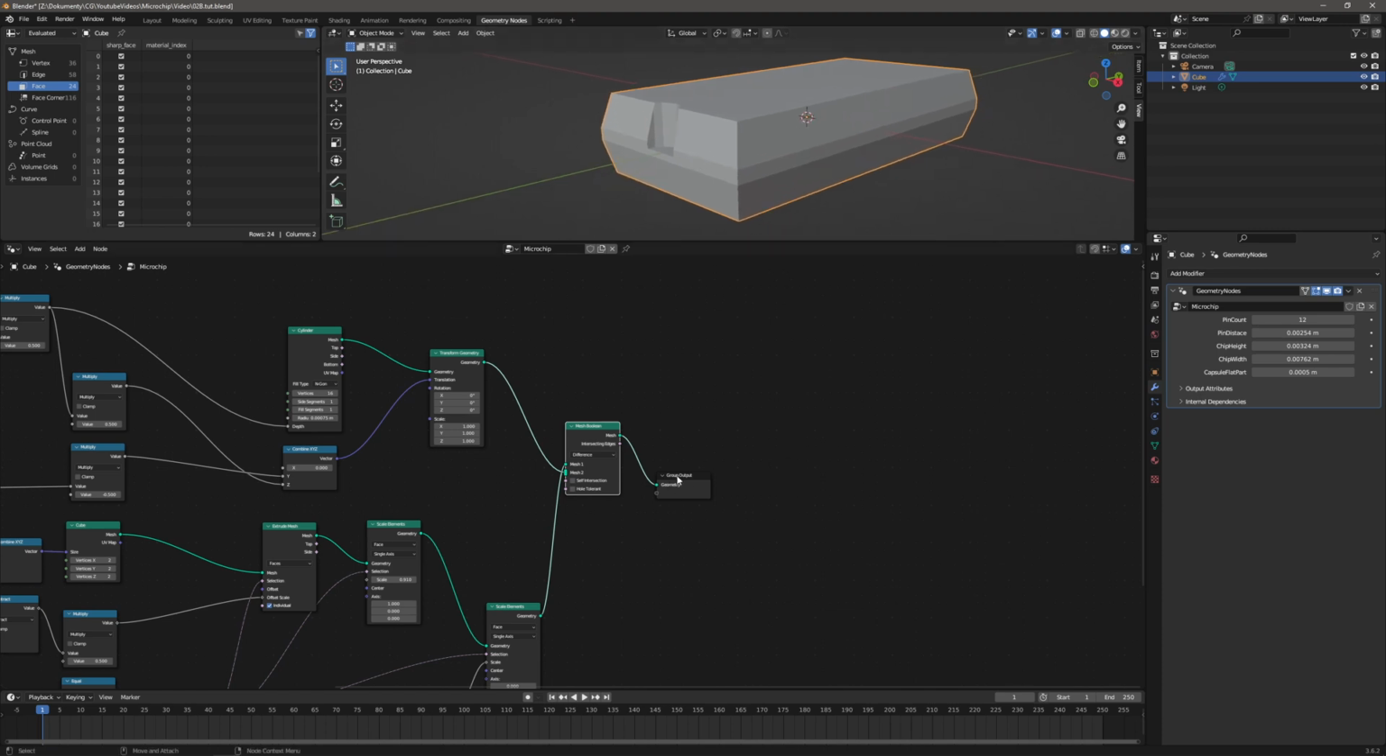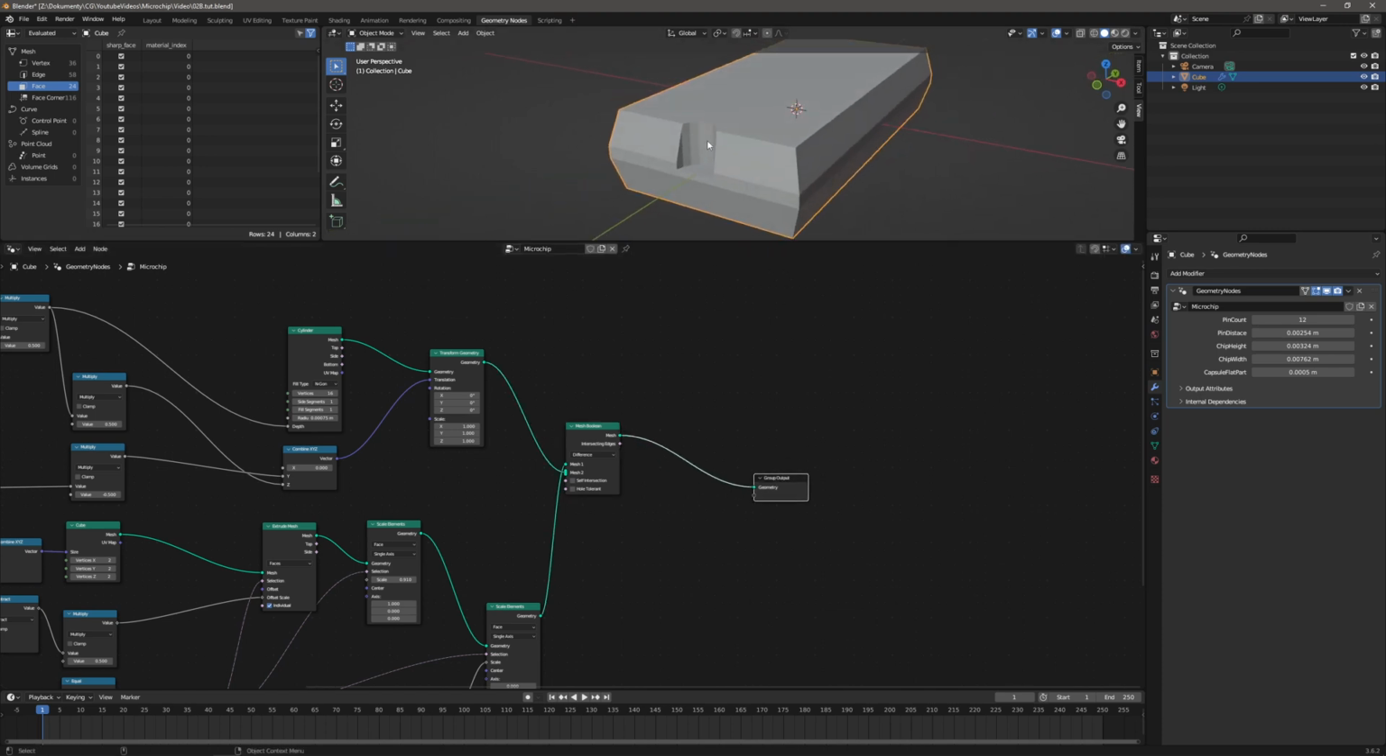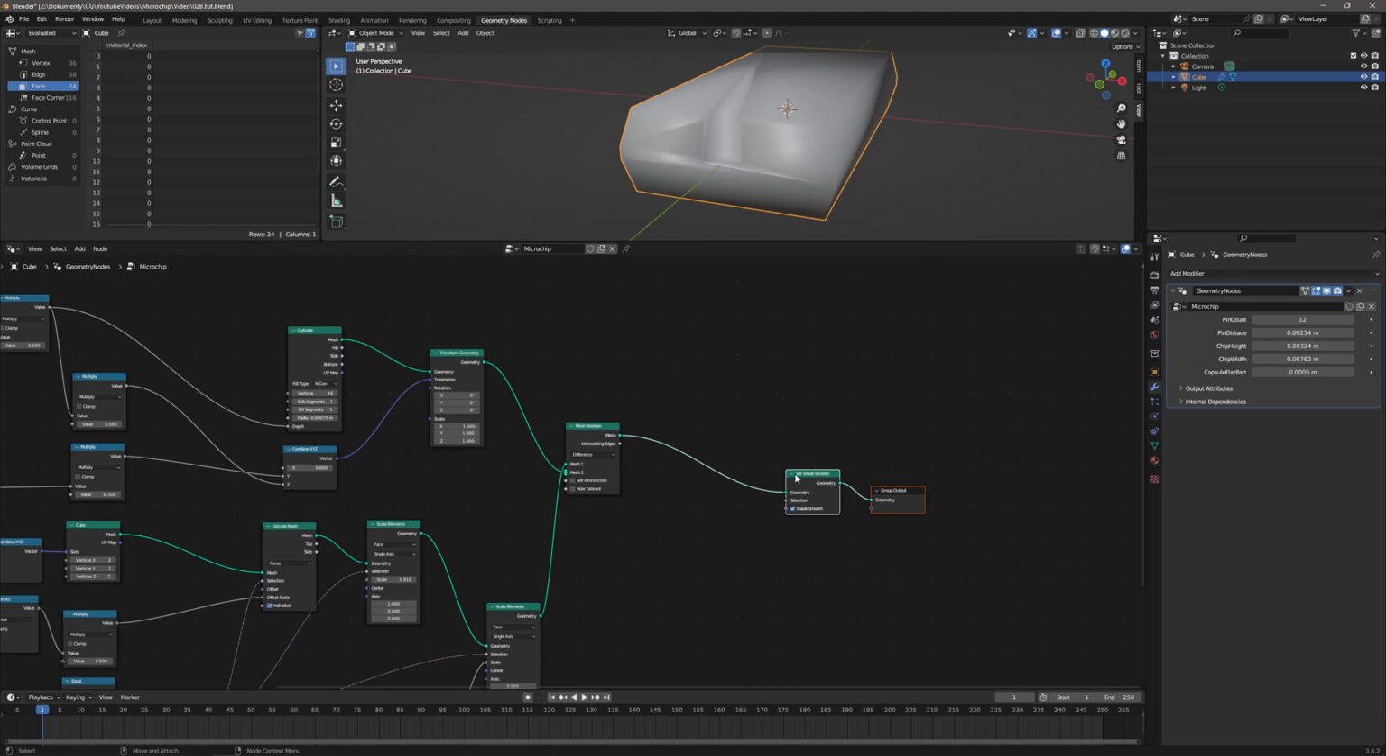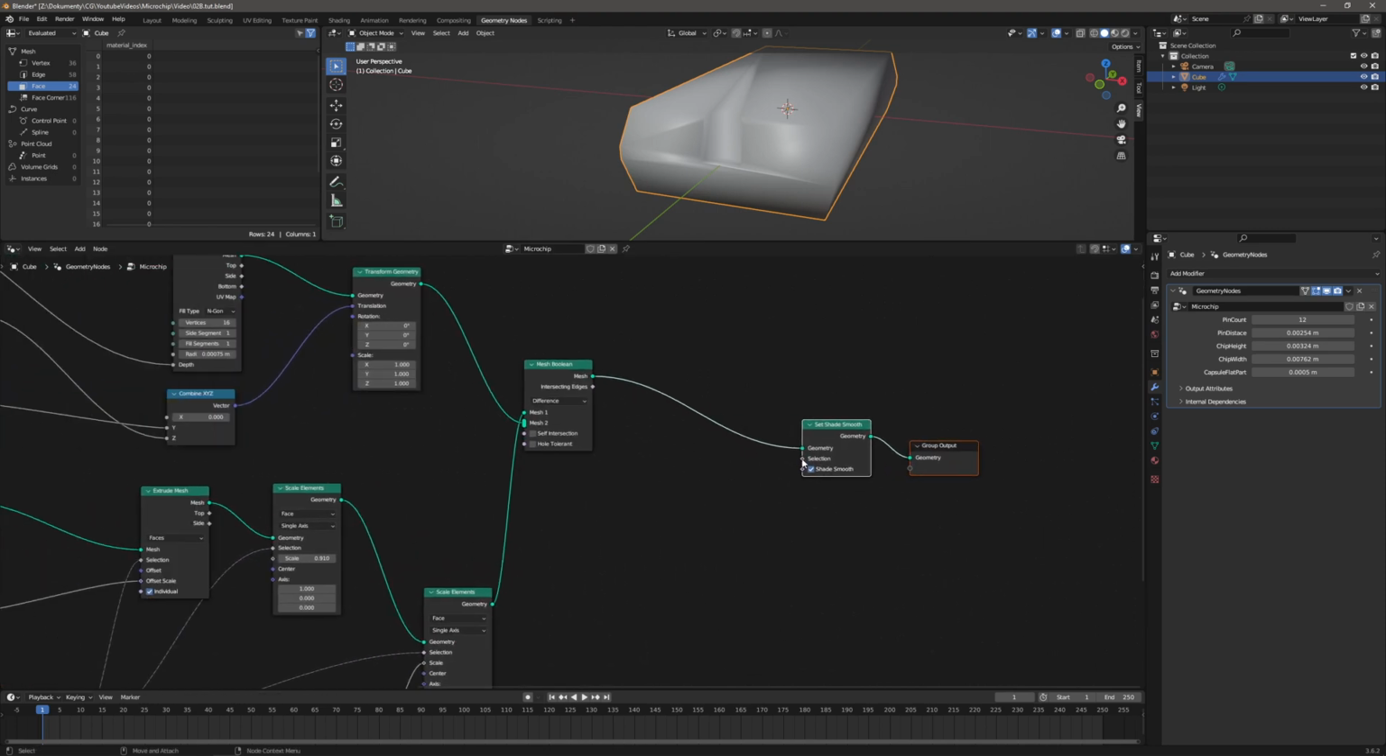Now let's address the shading of the capsule. So let's add here a set shade smooth node. This will make the entire geometry shaded smooth. That's not what we want. And I will utilize something similar to auto smooth. I will use an edge angle attribute of the geometry, and everything that has an angle less than 30 degrees will get shaded smooth. So let's add here an edge angle node.